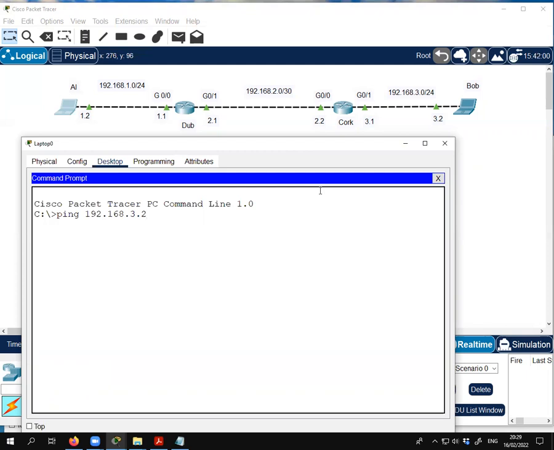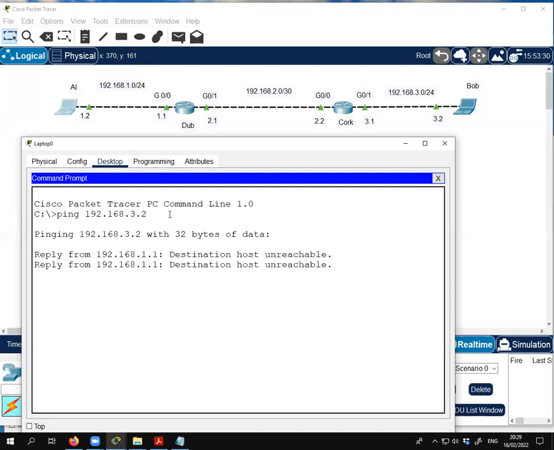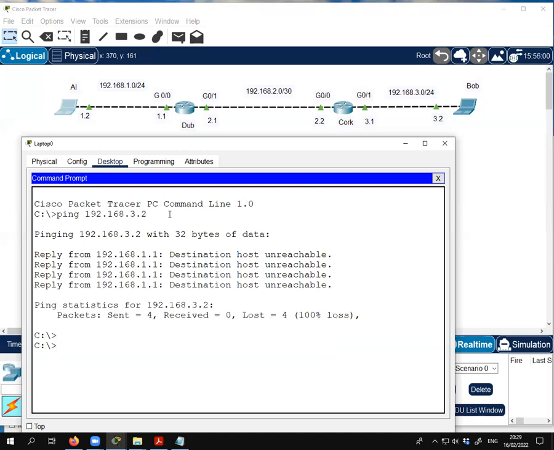We're going to get a response from our default gateway. Al is going to get a response from 1.1, which is Al's router, which is Al's default gateway. Because look, Al is connected to 1.1 here, and 1.1 is going to respond back to Al and say, where is 3.2? Destination host unreachable. We send 4 packets across. The router responded with 4 messages saying, I can't reach that.